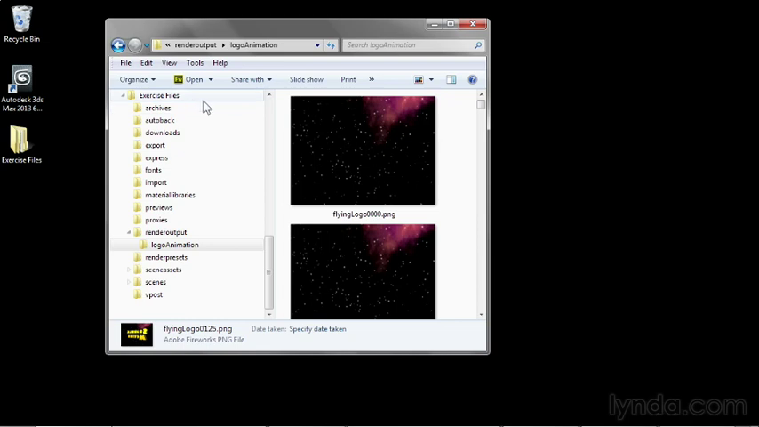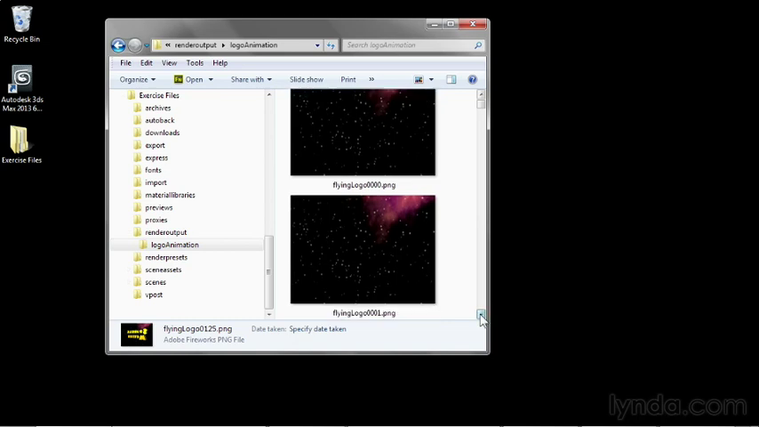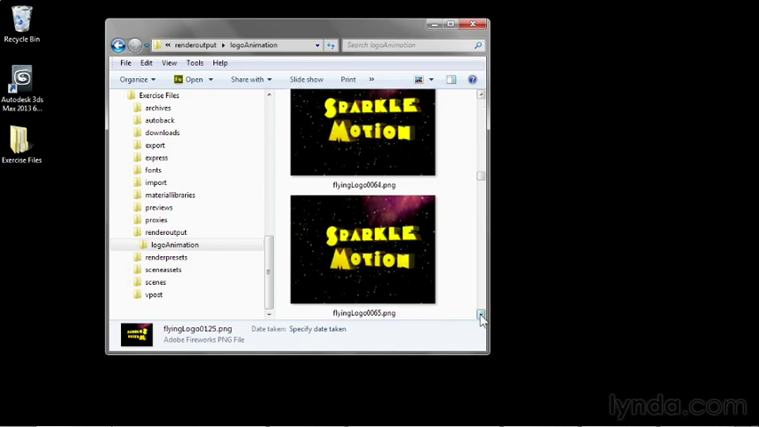And that's what you see here in my exercise files folder. Render output logo animation. And I can just page through this. We can see one of these frames one at a time.